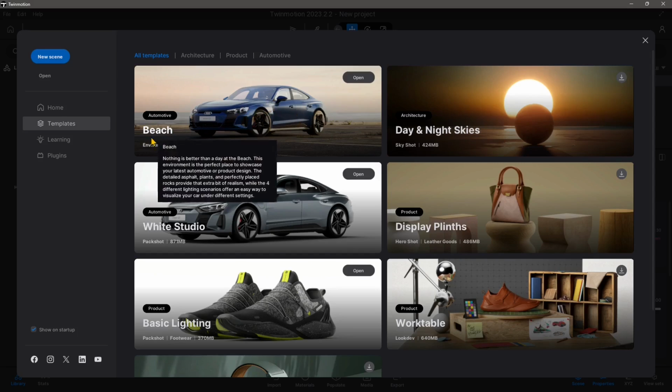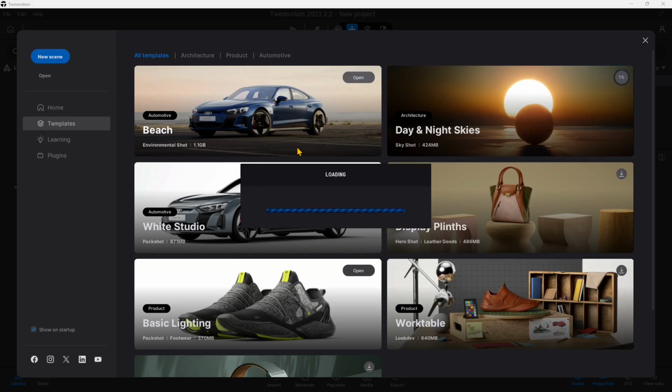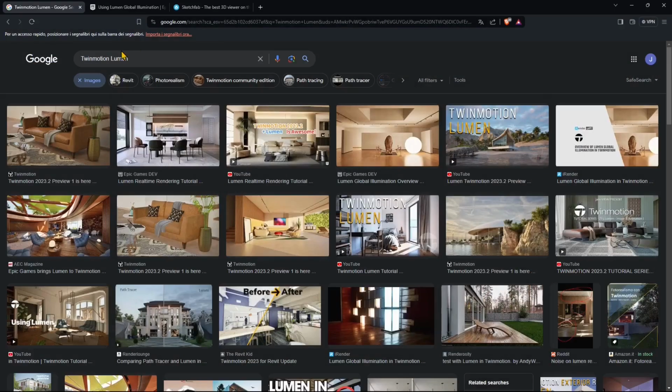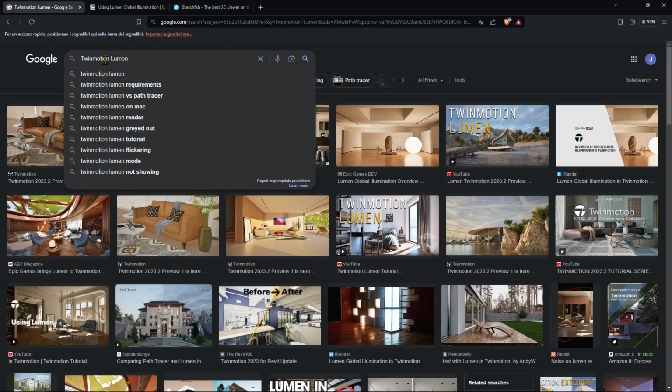So I'm downloading this file, these templates, but the mechanism, the process is still the same. You click there on the little arrow, you download it, and then once you finish, you can click on open. So I'm gonna use this one here called Beach. I'm gonna open and see this one with the car, and then we're gonna import something in there. I'm gonna test the new real-time render engine called Lumen.